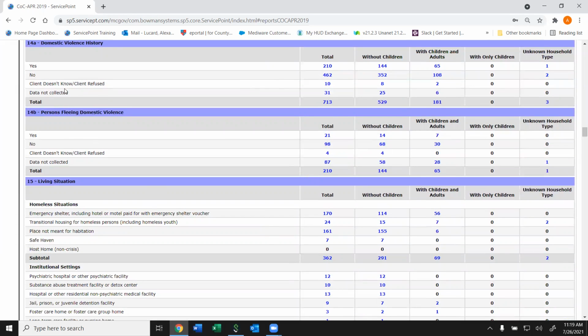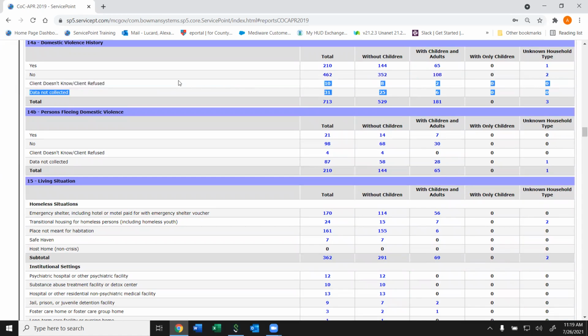Domestic violence, look at this. Look at how many people have data not collected. It is its own error rate. This should never be higher than 0. You have to fix these. Client doesn't know, client refused, you have to fix that. You cannot have doesn't know or refused for anything except social security number if you are higher than a low barrier shelter. You will get dinged.